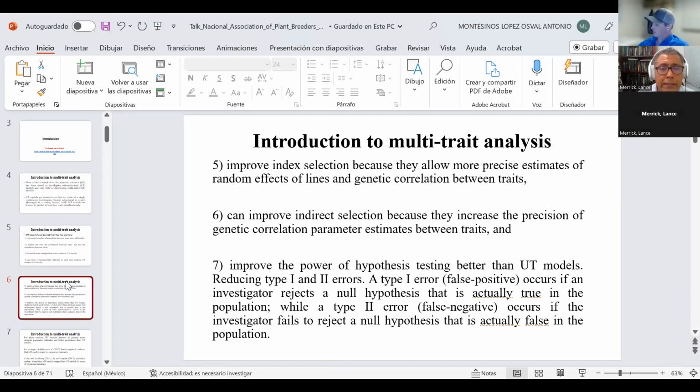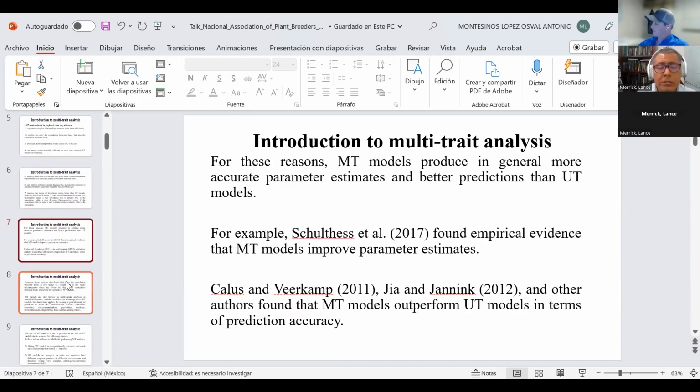There is also evidence that multi-trait models improve the power of hypothesis testing with regard to unitrait models. This means that they reduce type 1 and type 2 errors. For this reason, multi-trait models produce in general more accurate parameter estimates and better predictions than unitrait models. For example, Scholtes 2017 found empirical evidence that multi-trait models improve parameter estimates, and many authors found that multi-trait models outperform unitrait models in terms of prediction accuracy.